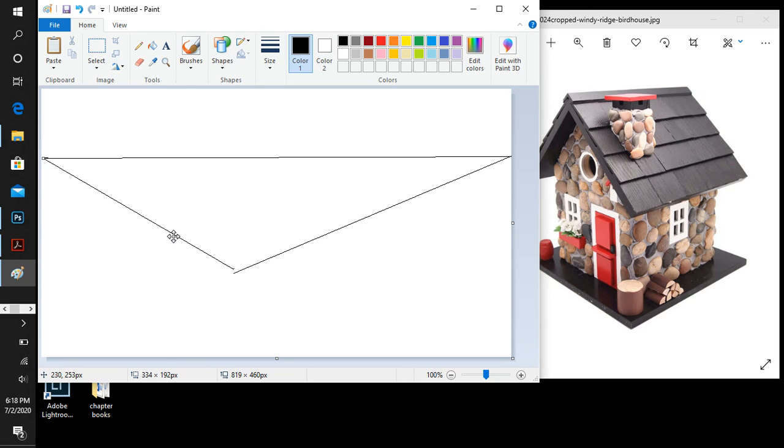Then the back of it is going to go to those vanishing points as well. So that would be the shape that the house is sitting on. And then we can start right about here and come up and draw this edge of it here.